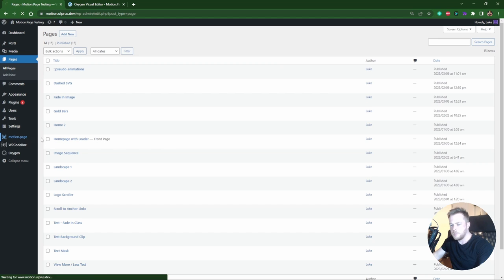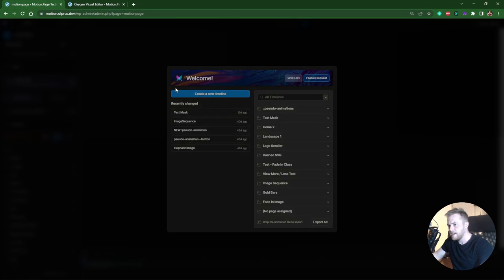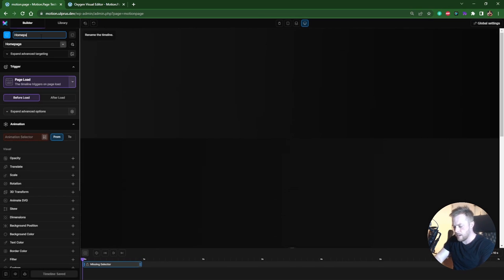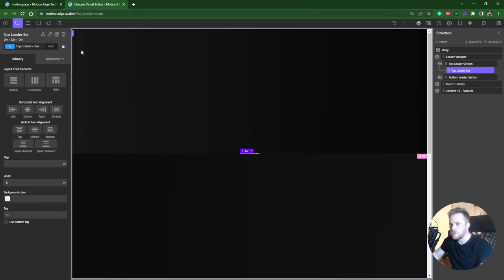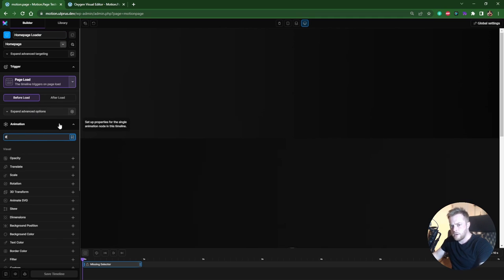So I'll click on Motion.page. All right, I'm going to create a new timeline here. I'm going to call this homepage loader. We want this to happen on page load and preferably before load. So what we want to do first is we want the gradients to load in. So let's just target the top one for now. So we'll go back here and just grab the ID.